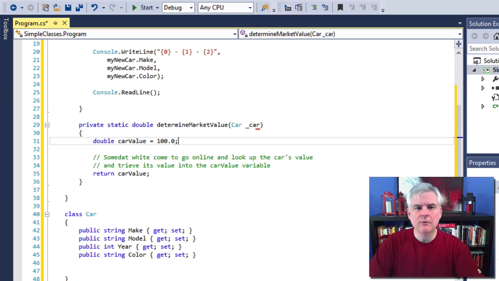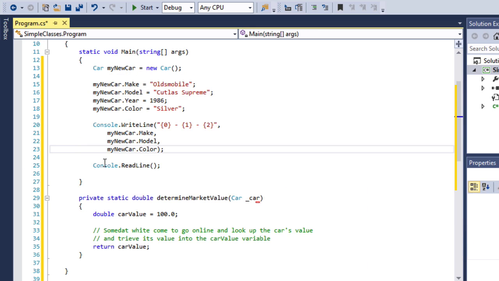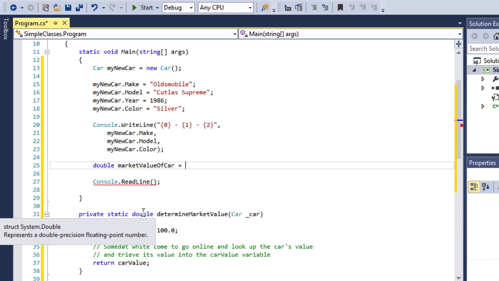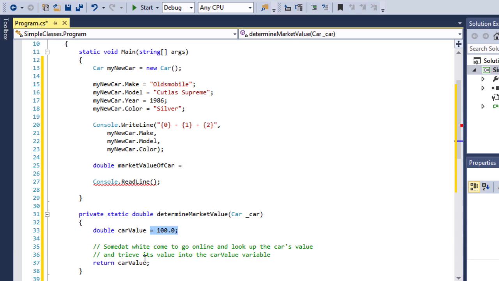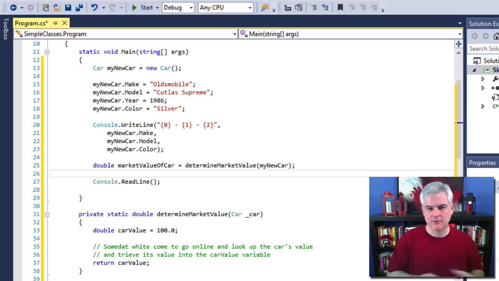Okay. So now whenever I want to call this new helper method that I've created, I would pass an instance of the car class like so. So here I would go double market value of car, because I expect a return value, because I expect a double to be passed back, this value 100, which is hard-coded. I expect that to be passed back from calling the helper method. But here I'm going to call determine market value. I'm going to pass in my new car. All right, like so. So that's how you would work with the car data type. You can use it now anywhere in your application where data types are accepted.